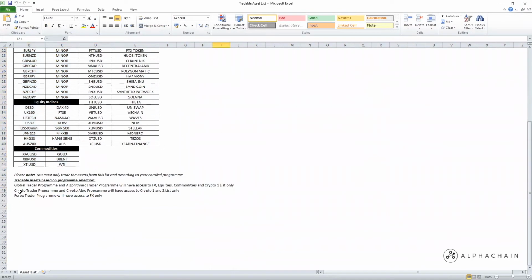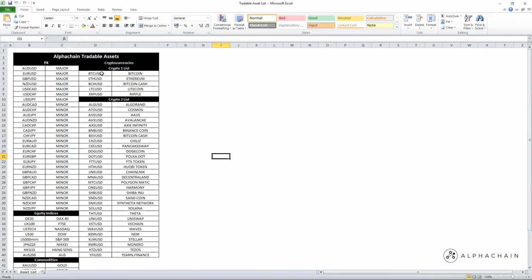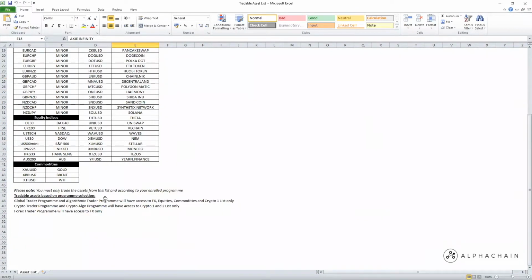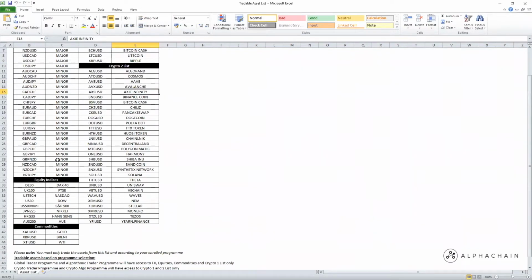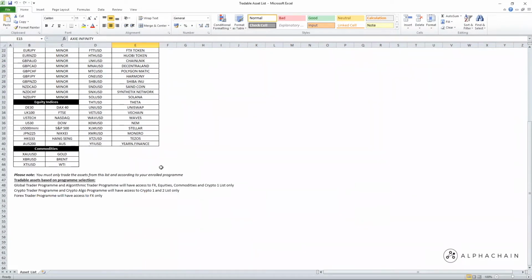Now, if you are on the crypto trader program or the crypto algorithmic trader program, you will have access to only crypto 1 list and the crypto 2 list. So these are your markets that you can trade. In total, 35. So 30 in the crypto 2 list and 5 in the crypto 1 list. That's the most important part, is knowing which markets you could trade based on the program you enrolled in. Okay, and that covers the tradable asset list.